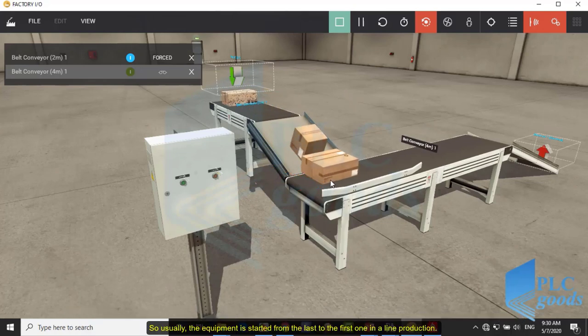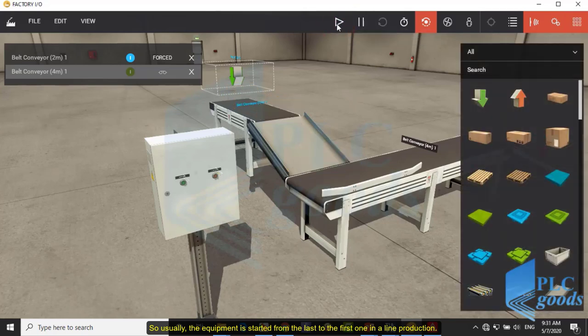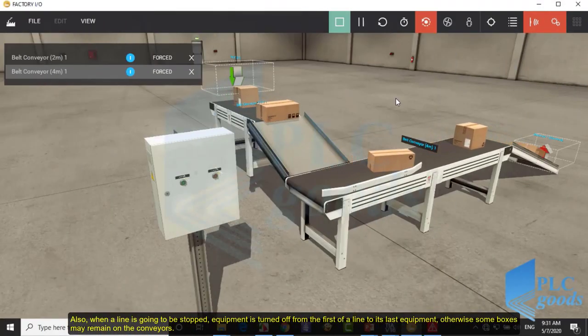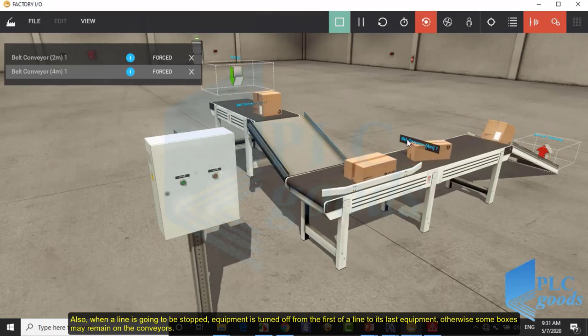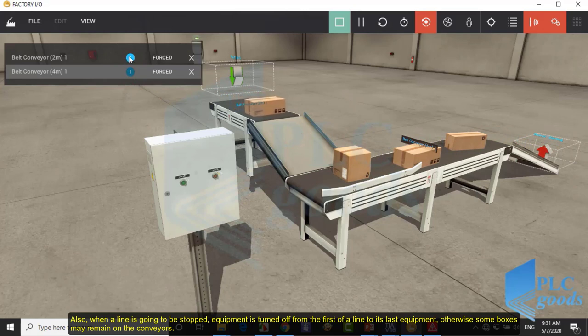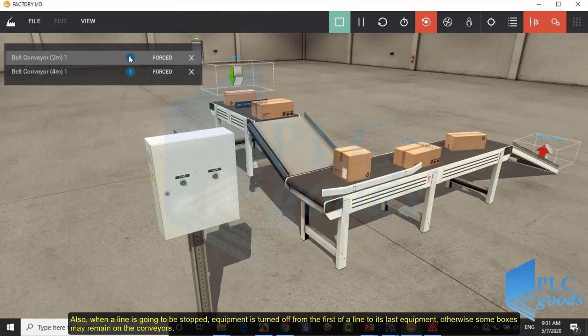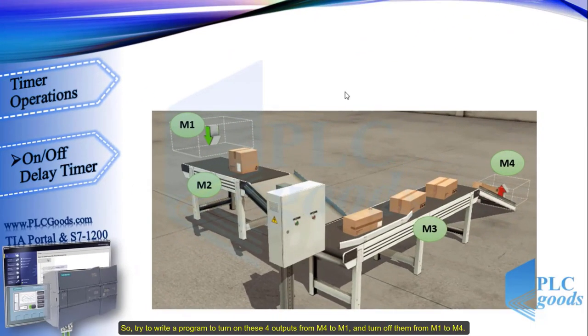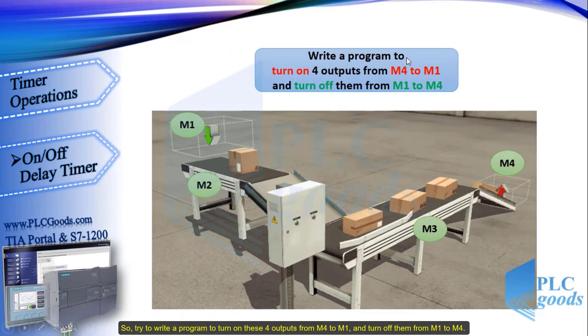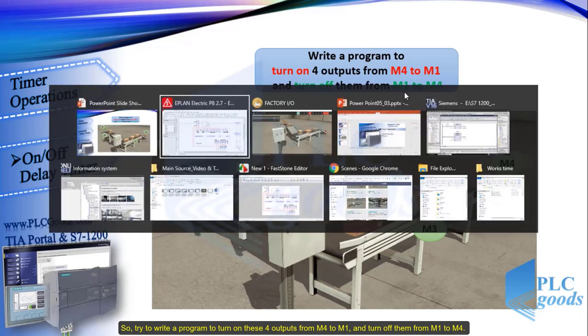So usually the equipment is started from the last to the first one in a production line. Also, when a line is going to be stopped, equipment is turned off from the first of a line to its last equipment. Otherwise, some boxes may remain on the conveyors. So try to write a program to turn on these four outputs from M4 to M1 and turn off them from M1 to M4.